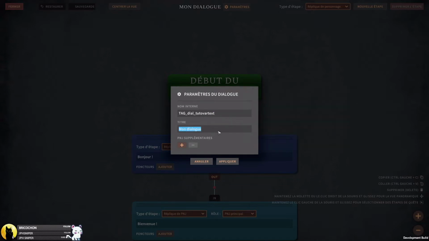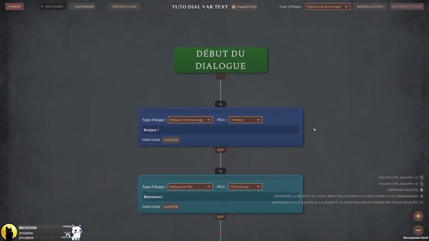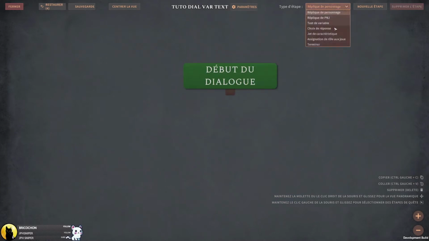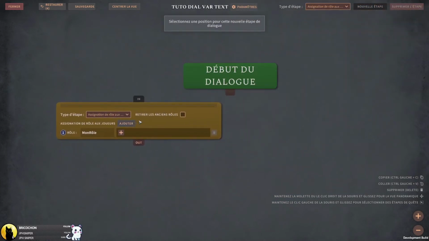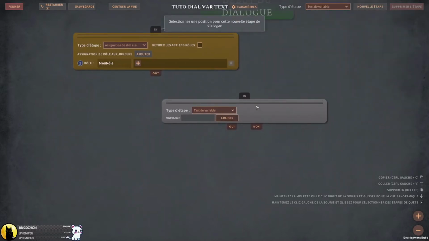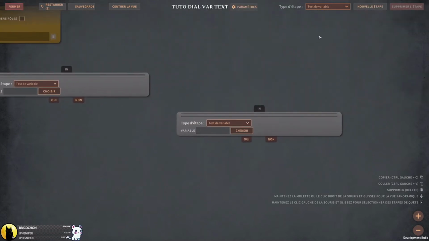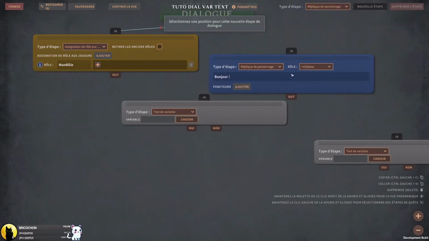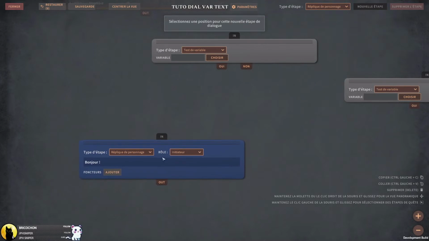So this is a character chain. Tuto dial var text. But I think this is more clear this way. So as usual, I delete everything. I reach and pick a box for the roles that I don't use, but if I need, it is here. So the test. We will do the same thing, but maybe a little more short.